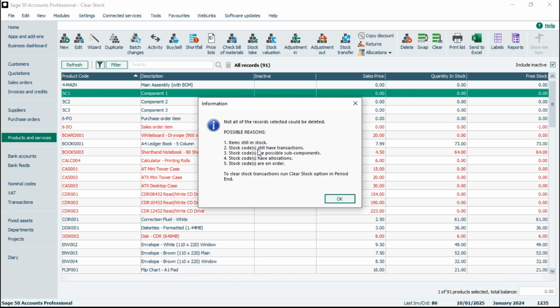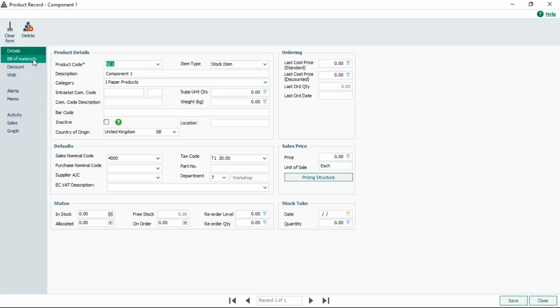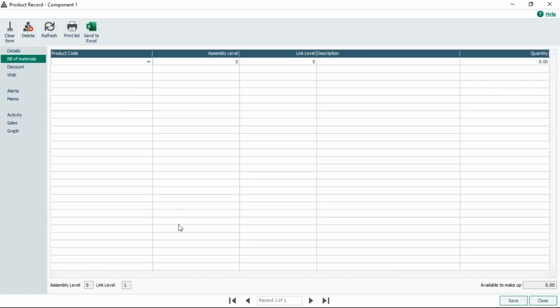So I know there's nothing in stock, there's no transactions. Is it to do with the bill of materials? Is it a subcomponent? Well, the way I can tell that is within the record on the bill of materials. There's nothing listed, but in link level, it says 1. So I know this item that I'm looking at actually appears on 1 bill of materials. Now, which one is it? Well, not an easy task, that one, to find out.